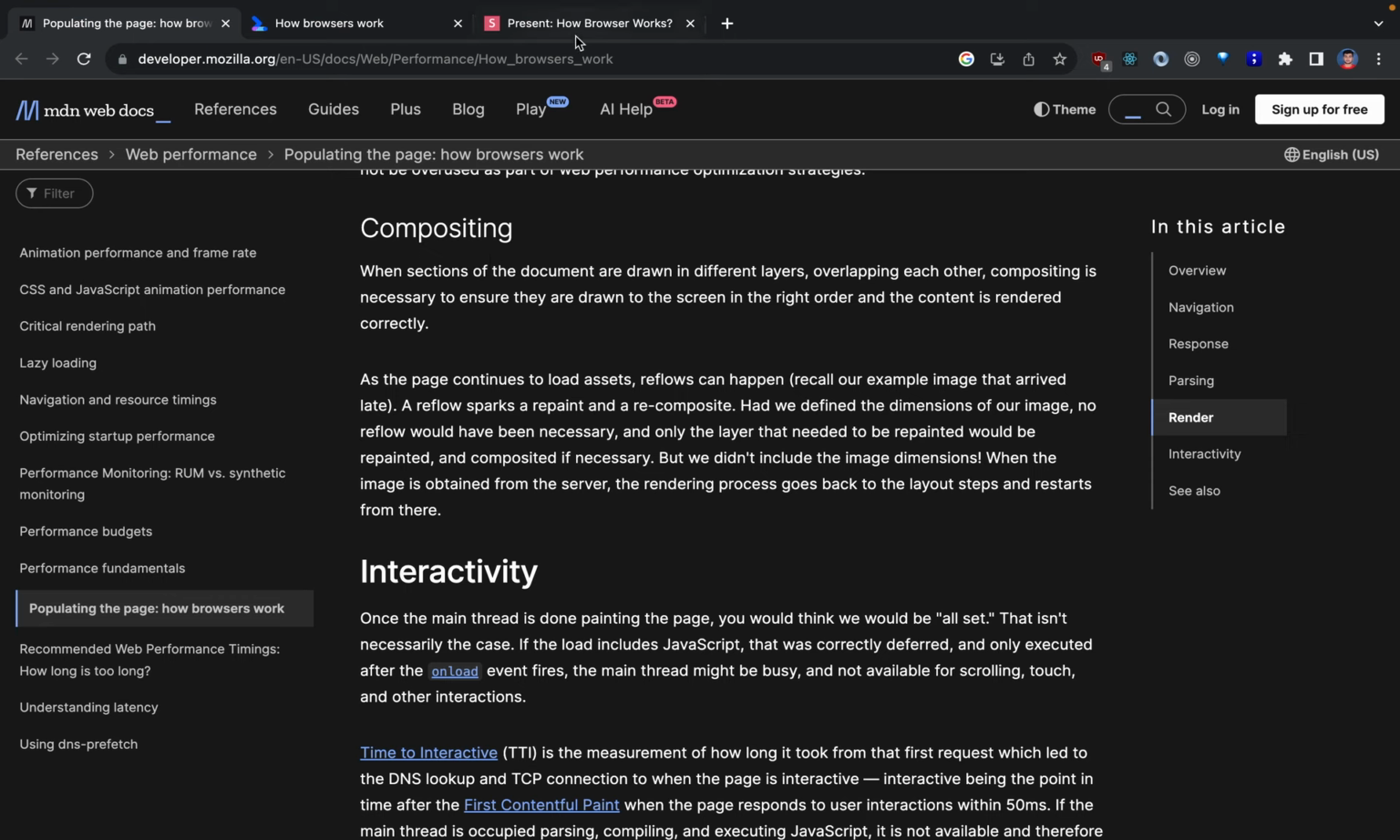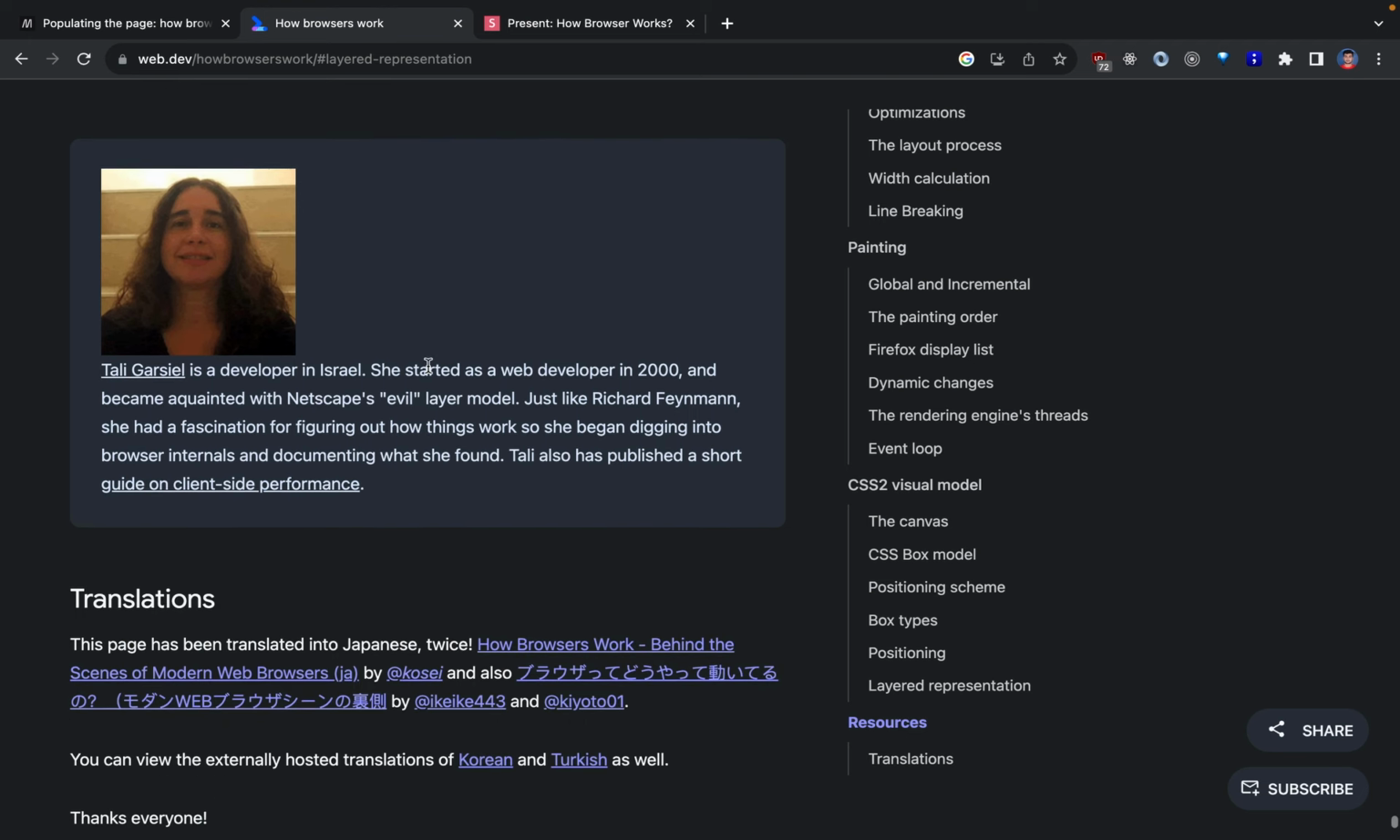Okay. Then at last they have just listed out the references they have used to understand how browser works. So as I said earlier, this lady has done a great work in understanding how browser works and put her research out there. So if you come to this article, you get the link to the actual article where she has written in depth about how browser works.